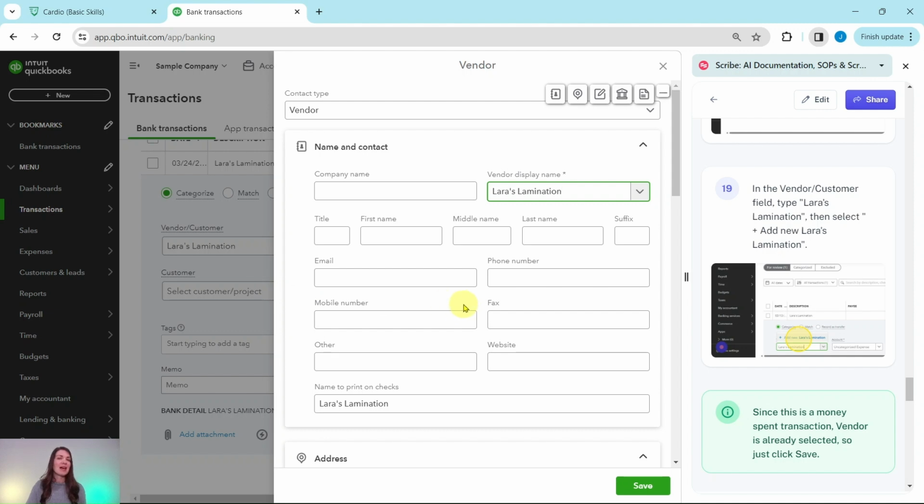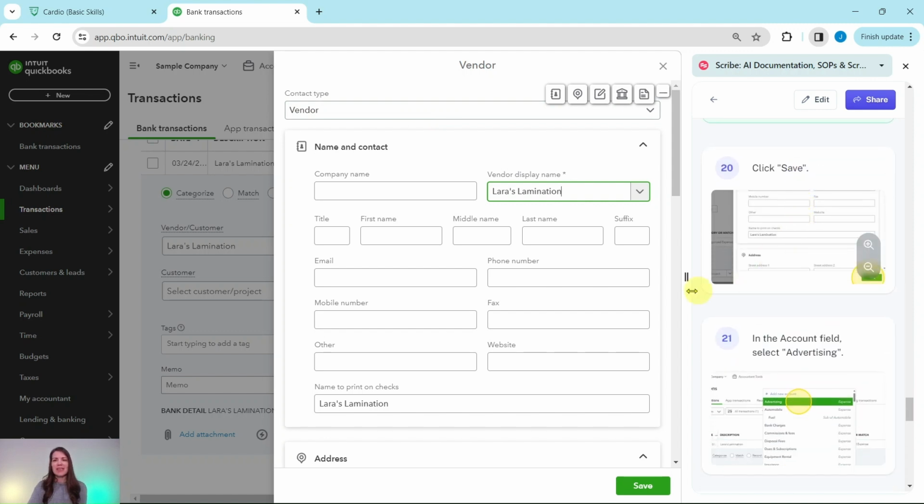Now this time, because the transaction is money out or money spent, the vendor card is already selected, which is what we want because she is a vendor. We are just going to click save, but of course in real life, if you have any other information about a vendor or customer, you want to make sure that you put it in here. It's always best to have that, especially email, phone number, contact information is super important if you ever need to reach out. So let's go ahead and click on the green save button because we are all done for now.